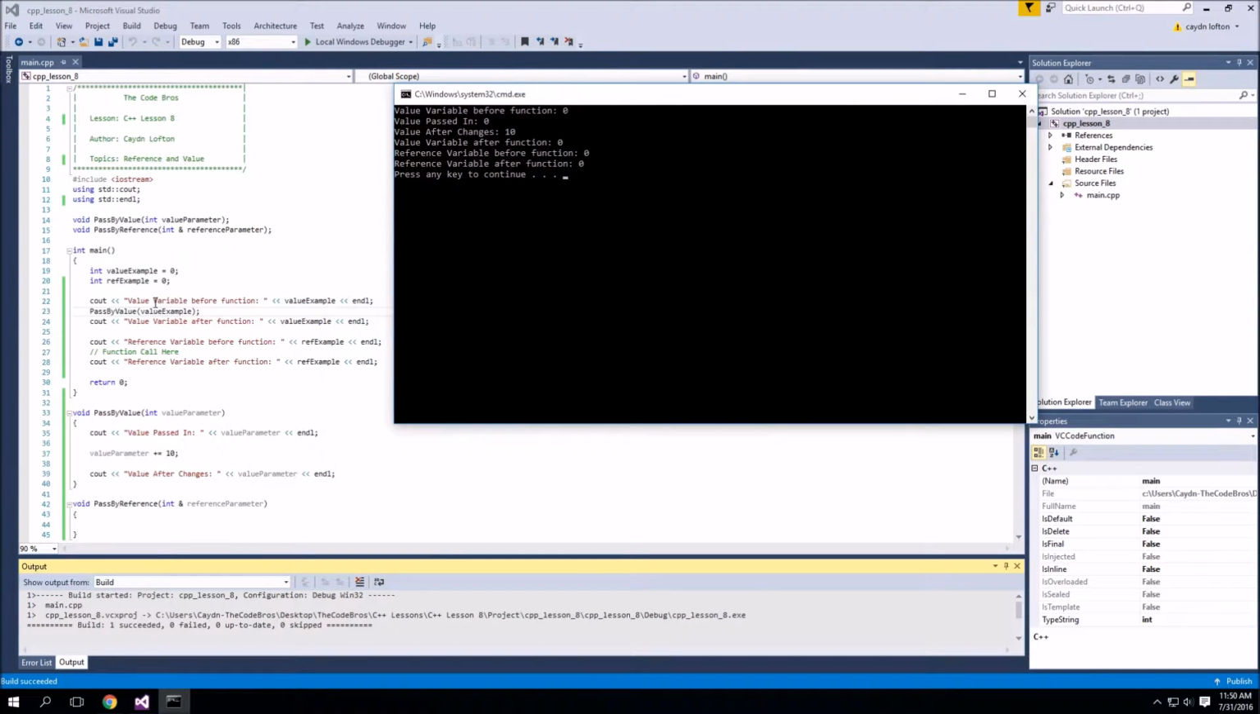So just paying attention to these three lines and the lines inside of that function, as you can see, the value variable before the function was 0. The value that gets passed in is the 0 from the value example, and it gets passed into this value parameter. That's what's being displayed here. We add 10 to that value parameter, and we can see after the changes that it displays 10. And then after the function call, we're going to see out this value example again, and it's still 0. So the changes in here didn't happen to the variable out here, as you can see.